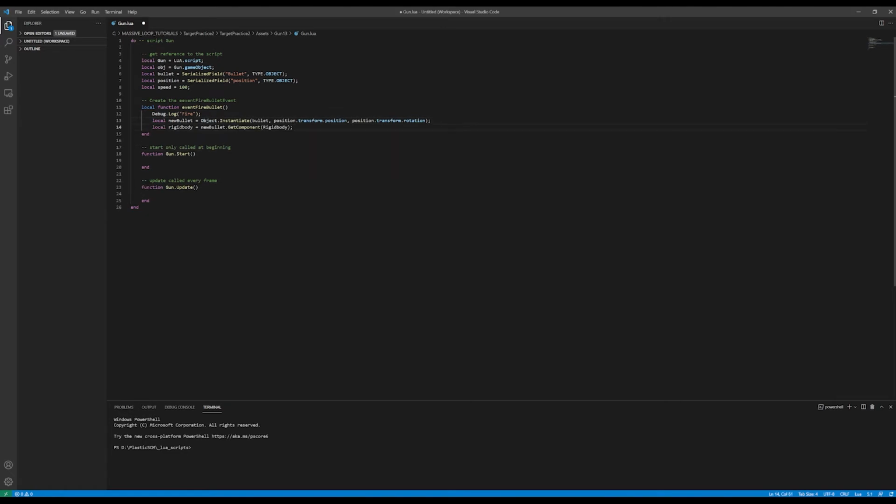After it's instantiated, I'm going to get the rigid body component of that new bullet using the getComponent method. Then I'm going to add velocity to the bullet using the speed that we defined here, making the bullet move forward. And I want the bullet to automatically destroy itself in 5 seconds, so I don't end up using up memory with bullets accumulating in the scene.